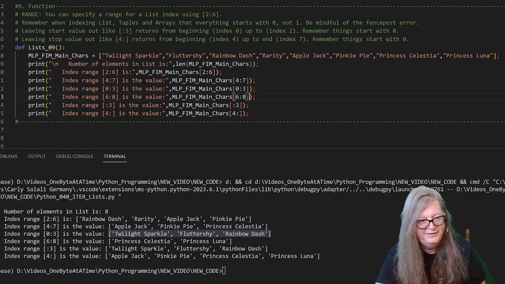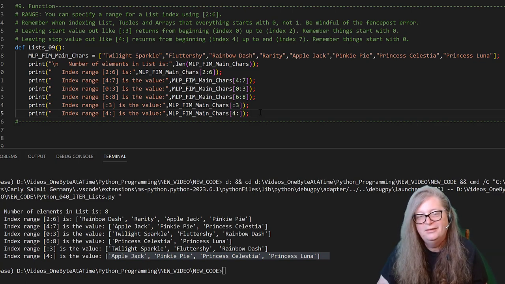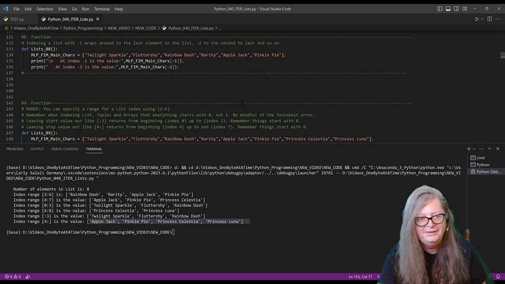Here. Let's look at 6, 8, right? 0, 1, 2, 3, 4, 5, 6, Princess Celestia. And then Princess Luna, okay? Let's look at 2, 3 and this next example, Twilight Sparkle. 0, 1, 2. So there's the first three elements that would be indexed 0 through 2. Let's look at this one, 4 until, all right? So 0, 1, 2, 3, 4, there's Applejack, right? And then Pinkie Pie, Princess Celestia, Princess Luna, all the way to the end. So just a way you could specify a range of values in a list, using a different syntax.